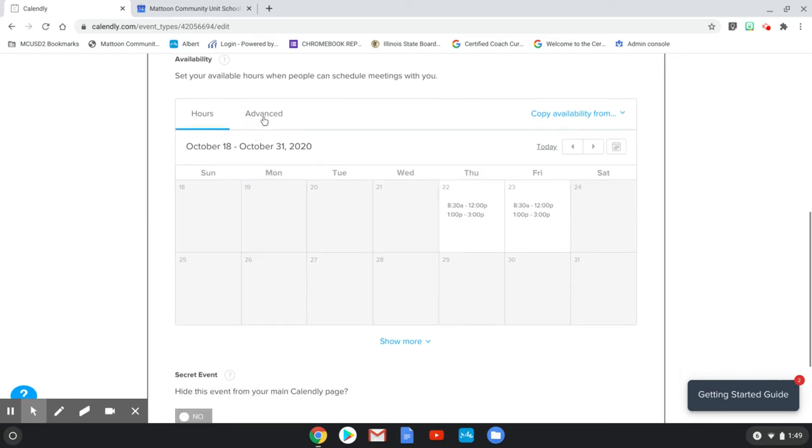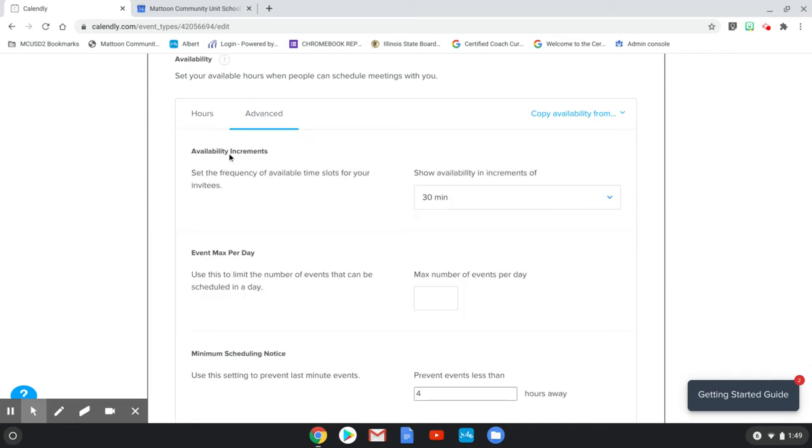The other thing you can do here under advanced is set your increments. Right now, it's showing availability in 30 minutes. So basically, even though I have a 15-minute block of time for my meetings, it's only going to show them every half hour. So I actually want mine to be in 15-minute increments. So it'll show 8:30, 8:45, 9, 9:15. Otherwise, it would only show 8:30 and then not again until 9.